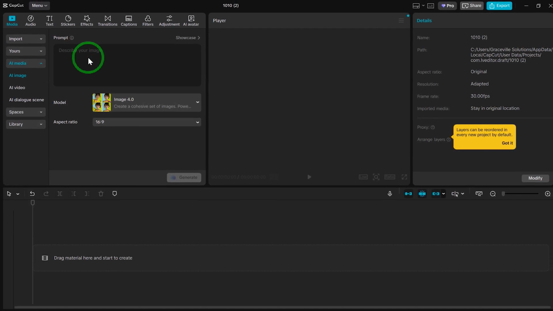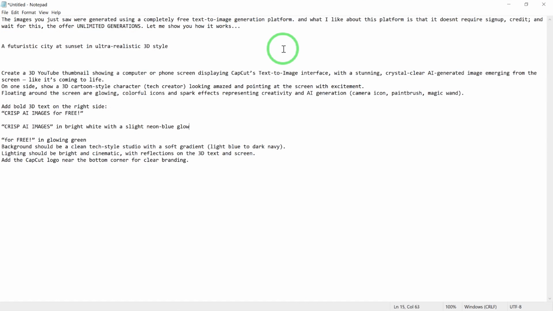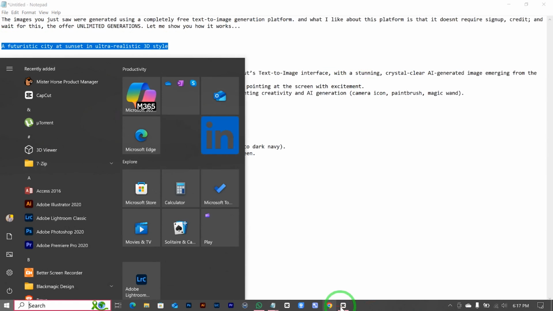Next up, I'm going to paste in a couple of prompts. These are some of the prompts we're going to be using for this video. I'm going to start with this one: a futuristic city in 3D. So I'm going to copy, then go back to my CapCut.